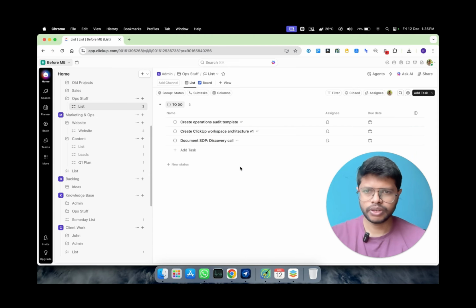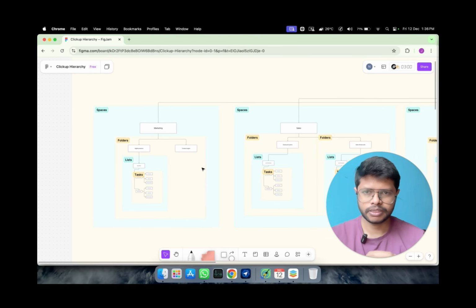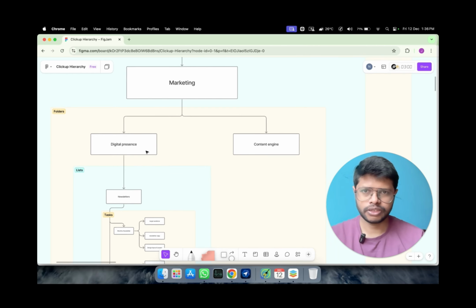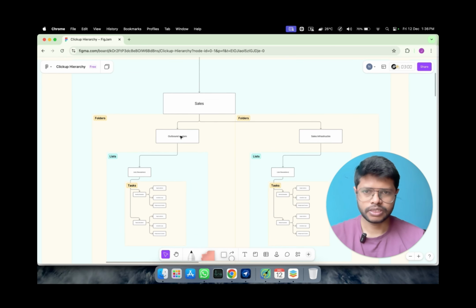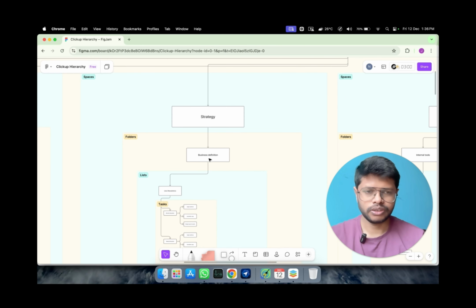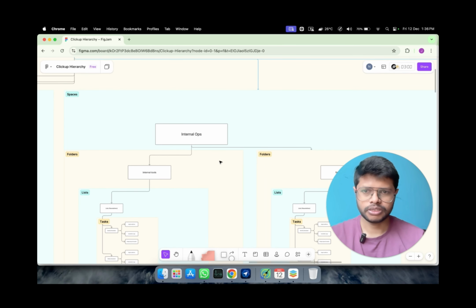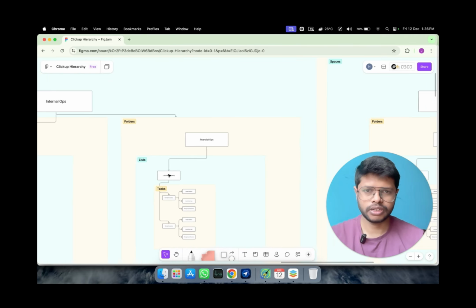So we have transformed the workspace, which has been boiled down to a total of 5 departments. Within these departments, there are multiple projects that are running. For example, in marketing, we have digital presence and content engine. Followed by that, in sales, we have outbound system, followed by sales infrastructure. Whereas in strategy, there is only one project running, which is business definition. And in internal operations, there are two projects, which are internal tools and financial operations.